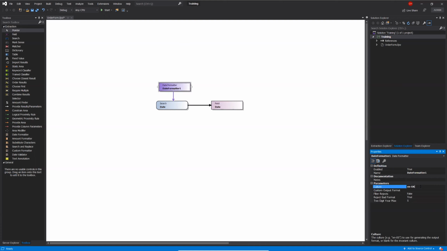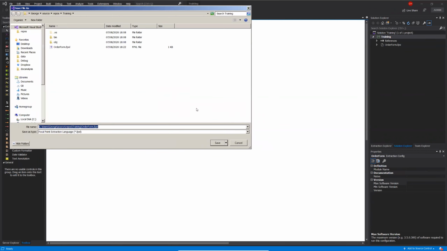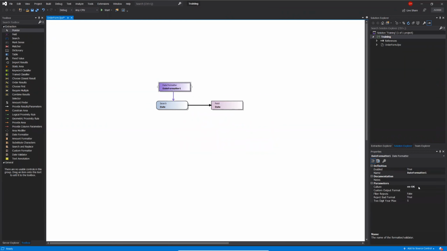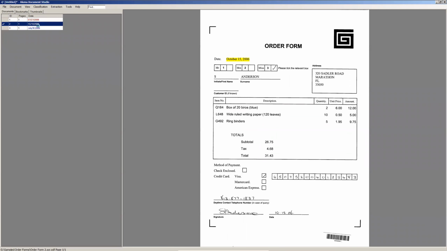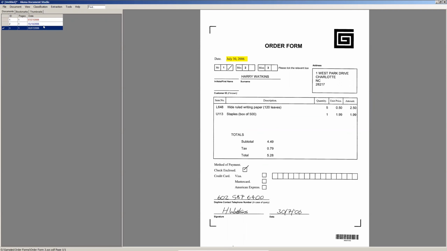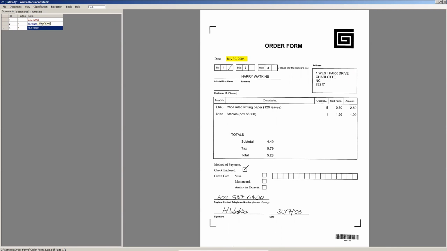But in a simple case, if I do this and save that, oh, sorry, did I use an invalid culture? It should be en-GB, not en-UK, sorry. I should know my own culture better. I've saved that, and let me rerun these samples one more time. And what you'll see now is that they have been changed automatically to a standard normalized format.